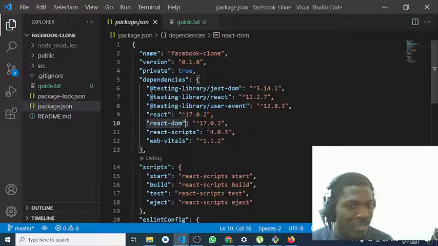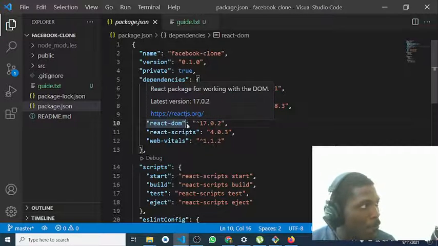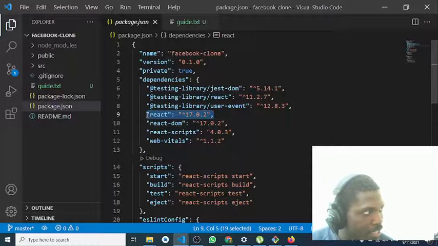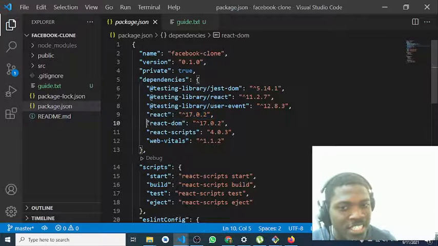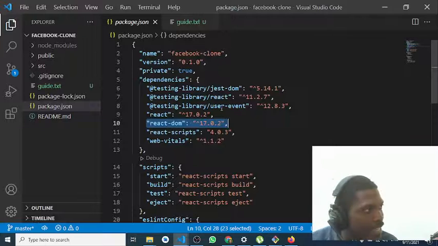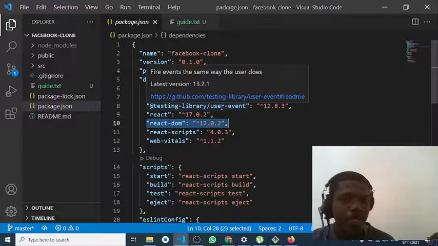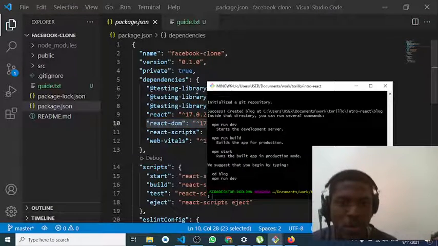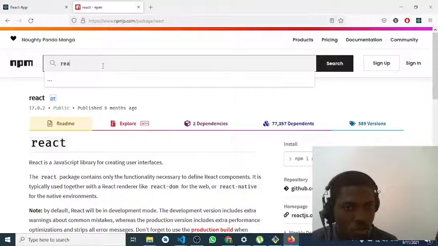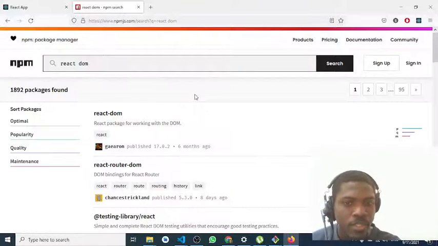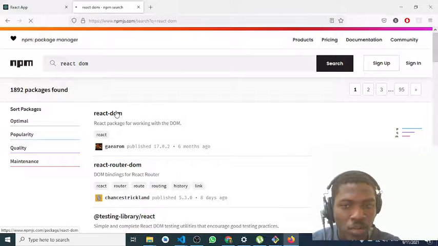So do you see the job of that number 10 now? React itself is where you build the interface, right? When you finish building the interface, it is React DOM that will take it and put it on the DOM on your website, that will make it work on the DOM. Do you get? If you are looking for what React DOM is, you can just come here and search React DOM like this.